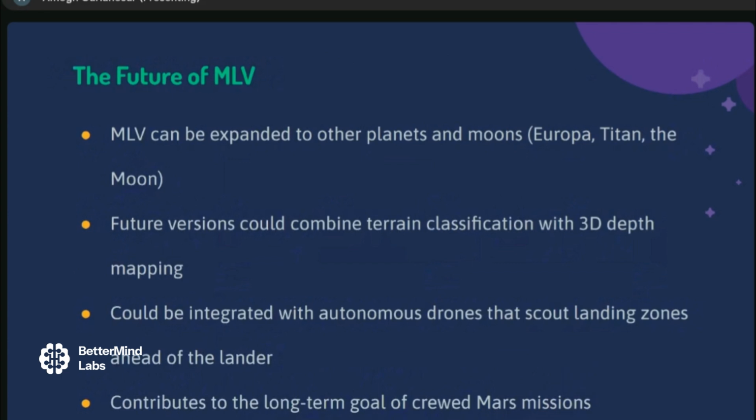So here's the future of MLV. MLV can be expanded to other planets and moons like Europa, Titan, and Earth's moon. Versions could combine terrain location with 3D mapping to showcase on a 3D scale where to land. It could also be integrated with autonomous drones that scout landing zones ahead of the lander. And it can contribute to the long-term goal of crewed Mars missions, or missions that work on inhabiting Mars or bringing people there, because right now we haven't brought any people to Mars yet.